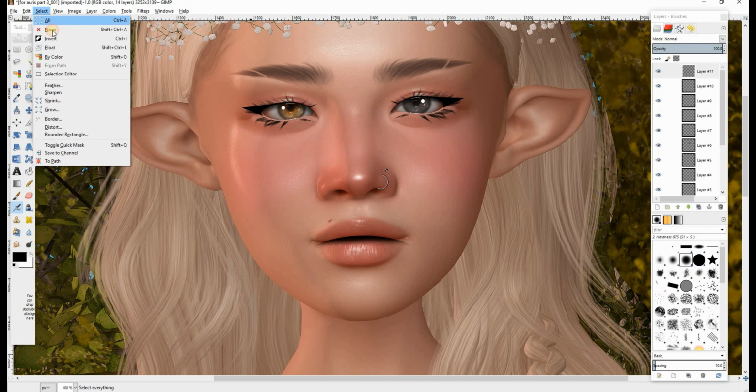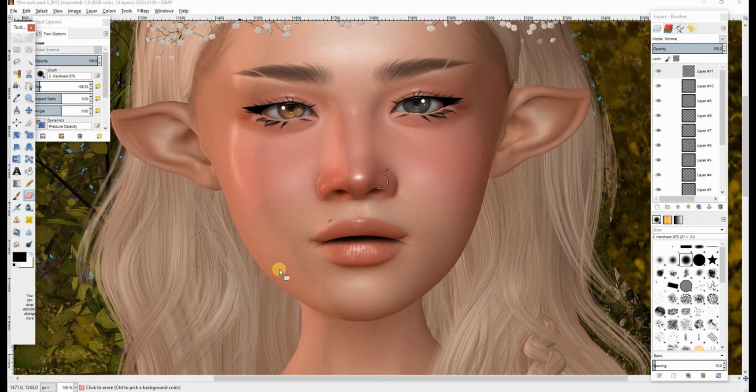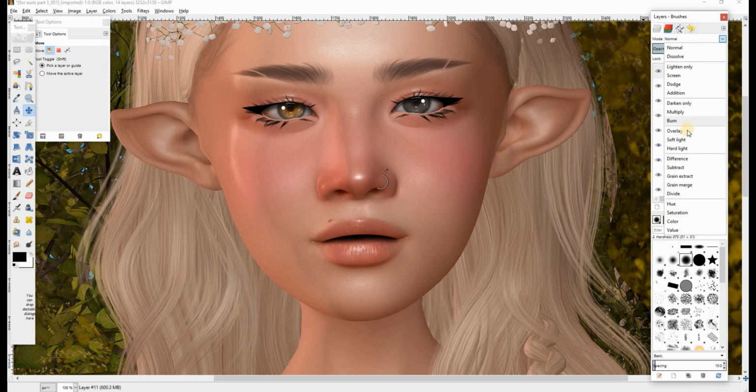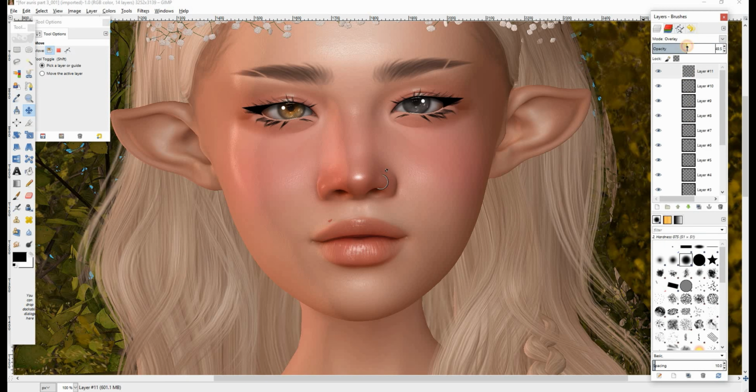Okay, select none. Erase tool. Okay, now lift it up a bit. This. Overlay. Put opacity down. Okay, blur tool. Blur up the middle a bit, so I have natural shadow.